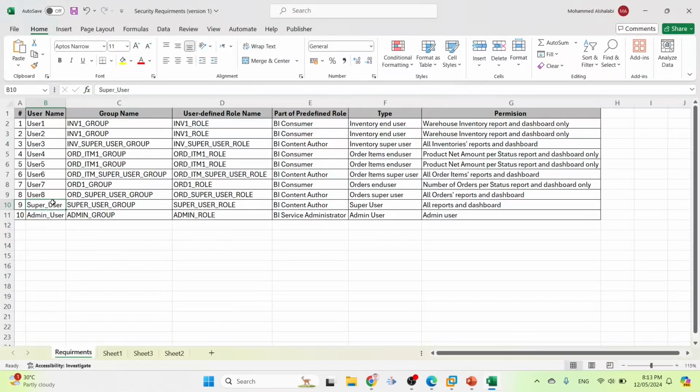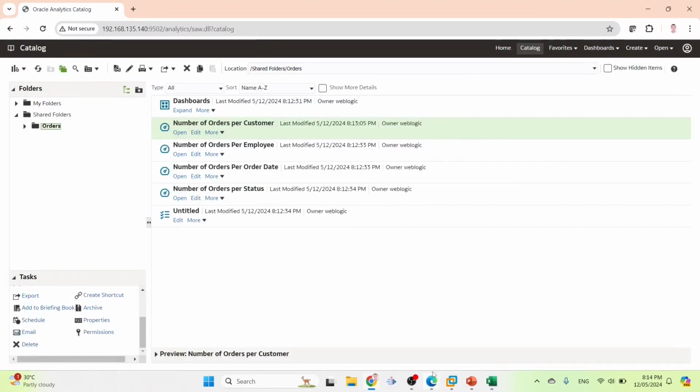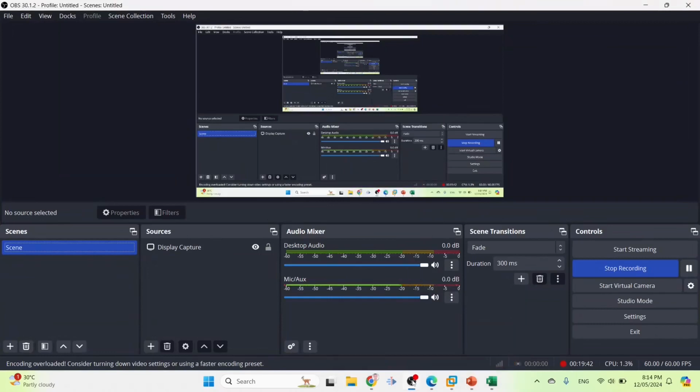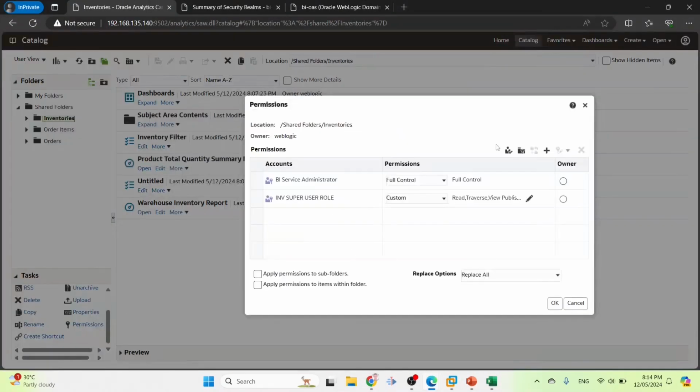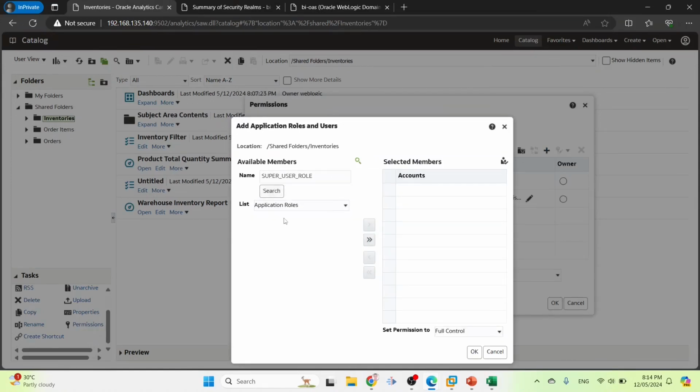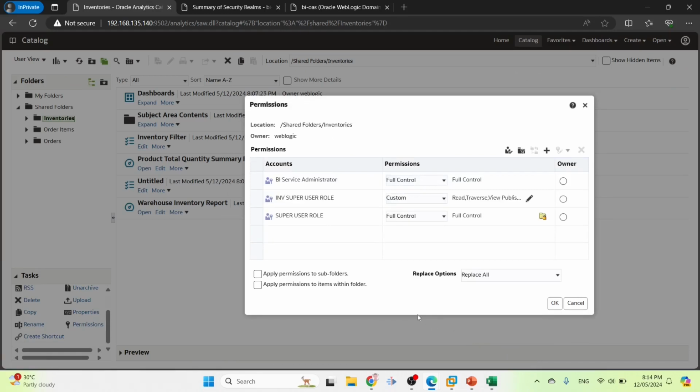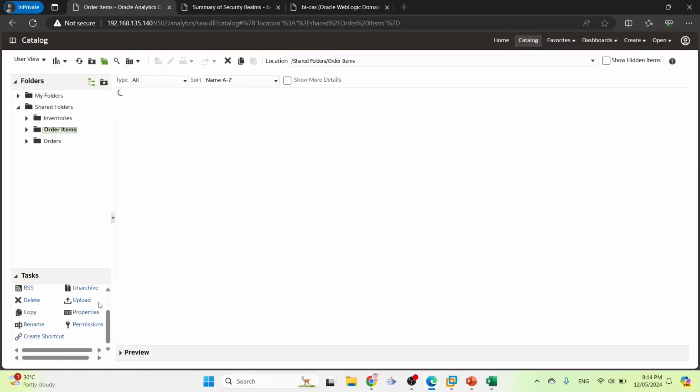Okay, the last author is the super user role, which is part of the super user role. I will add this permission to all folders. Order items.